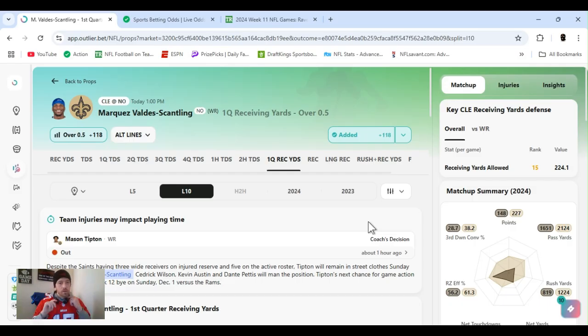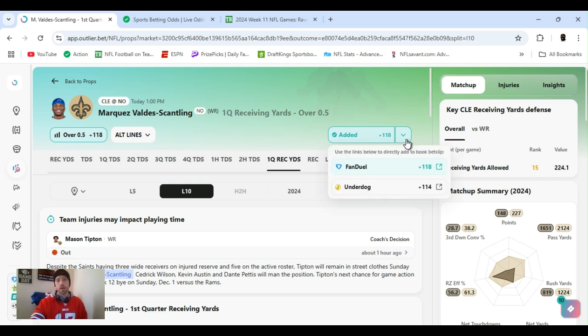This is more of a gut feeling play. Marquez Valdez-Scantlin, 1st quarter receiving yards. They got it at 1.5. So all you got to do is get 1 catch.